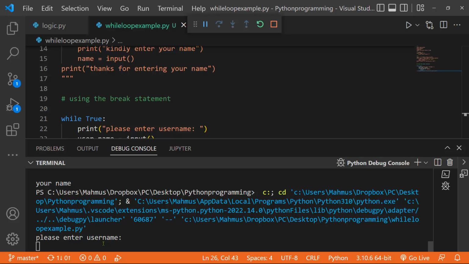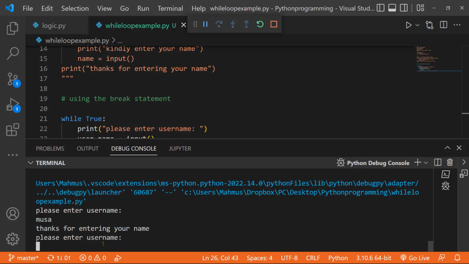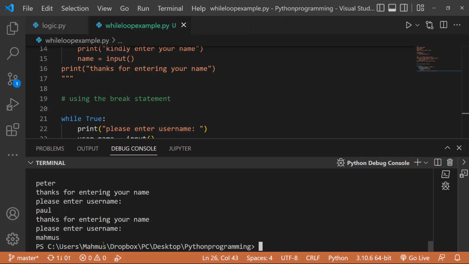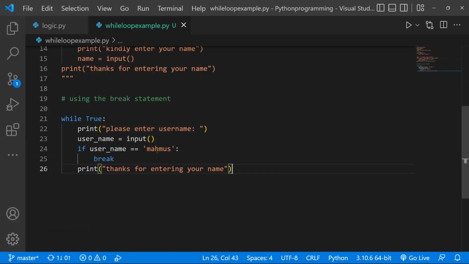It says, please enter your name. So I'll just say Musa, I'll say Peter, I'll say Paul. That's not going to exit, but if I type my name, Mahmouz, and I enter that, it's going to break out of that loop because this condition here is true. So while that condition is true, break, or else keep looping forever and ever. So that brings us to a very quick setup, or quick tutorial, for the while loop.